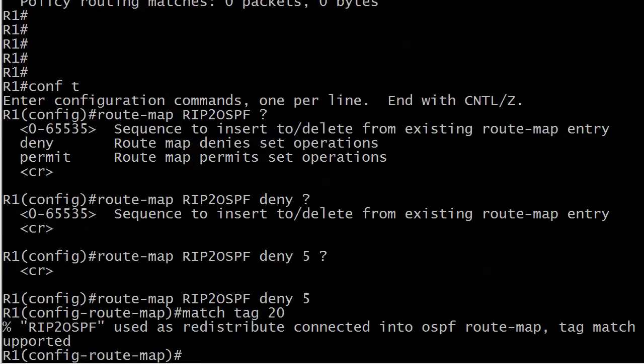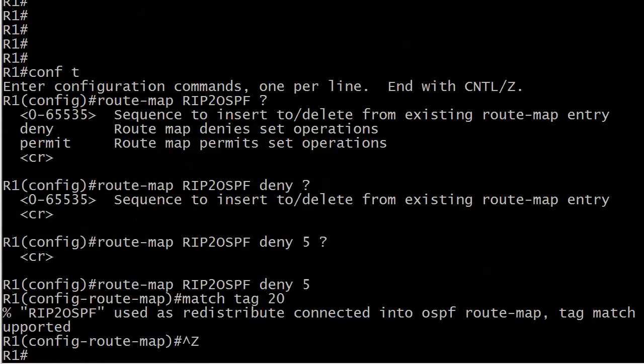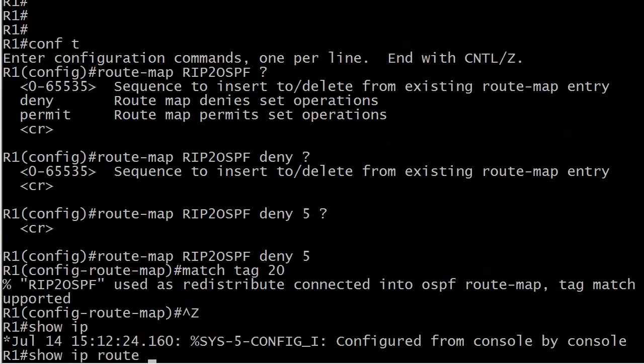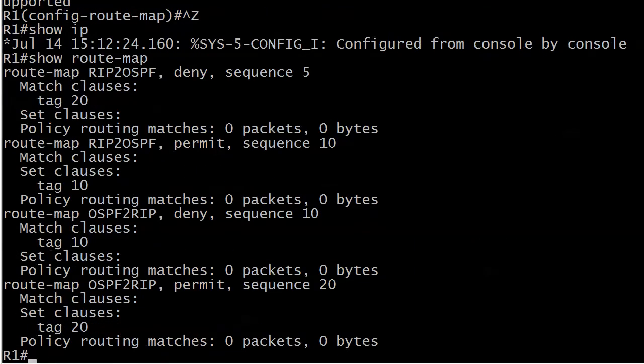And I'm going to get my little message there again: RIP to OSPF used as redistribute connected into OSPF route map, tag match not supported. So it's not going to do this for my redistribute connected statement, but that's perfectly fine with me. It's the OSPF routes that I'm most concerned with. You can also just run show route map again to make sure it takes effect. And you can see there that it does.